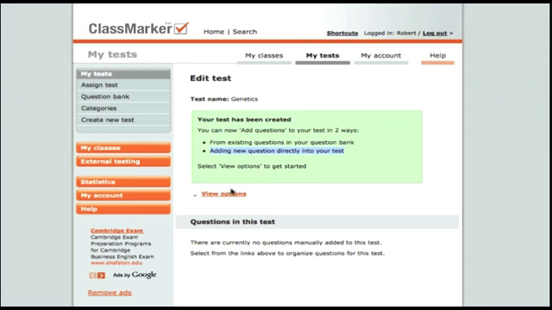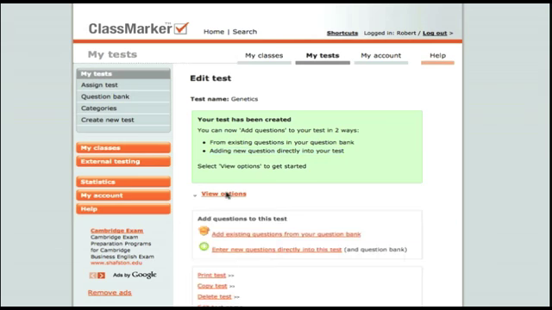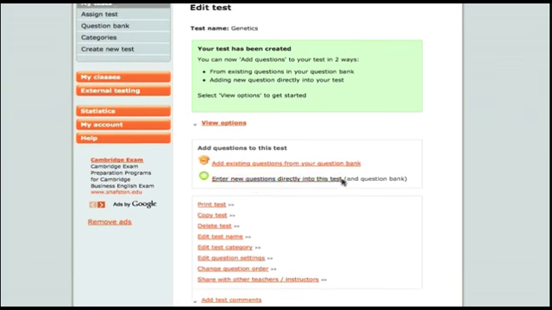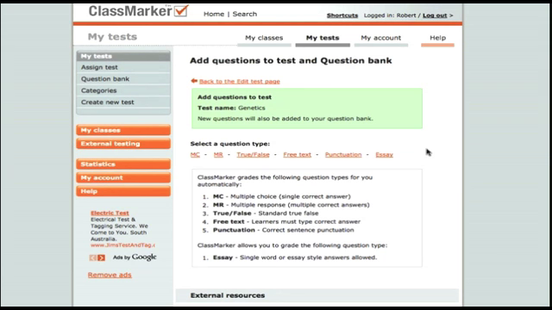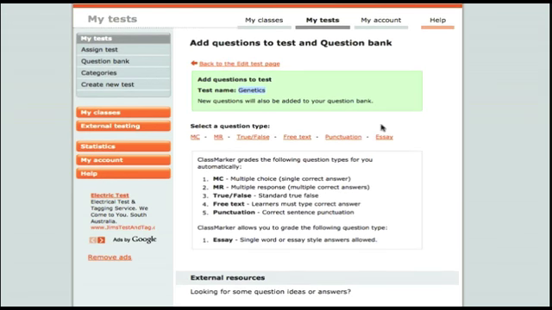If we click View Options, go down to, once again, as I said, you can add questions from your question bank, or you can actually enter new questions. So let's click on Enter New Questions, and you'll come to a page that gives you more options. So here we are in our test, which is genetics, and we want to add questions to this test.